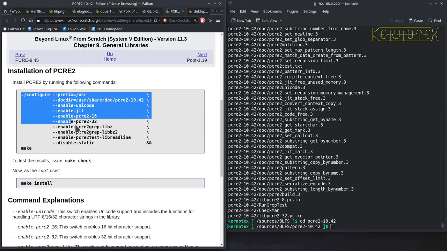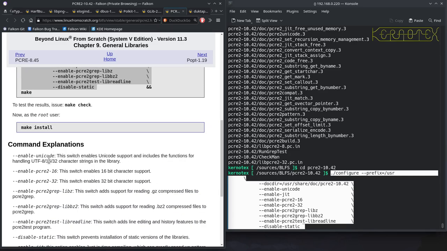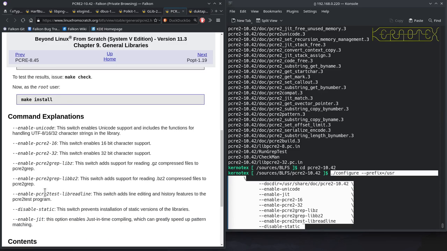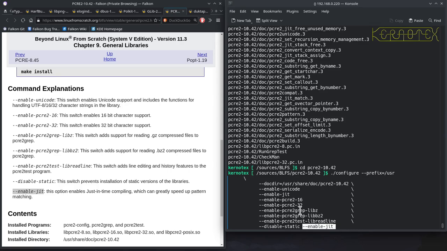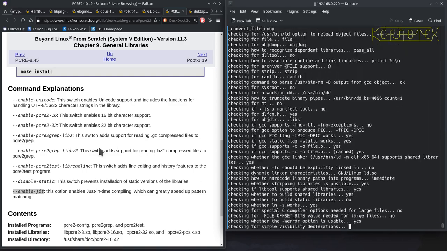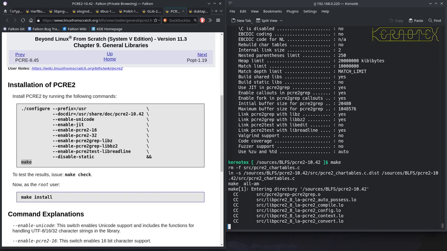Okay, there's lots of information here for this configure. Let's just read them all. Enable Unicode. PCRE2 16 and 32 bit character support. Libz, BZ2, readline. And enable JIT, which can speed up pattern matching. So let's add that one as well. Oh, sorry, it's already got it there. Didn't see it further up. Okay, so we'll accept the defaults and build it.